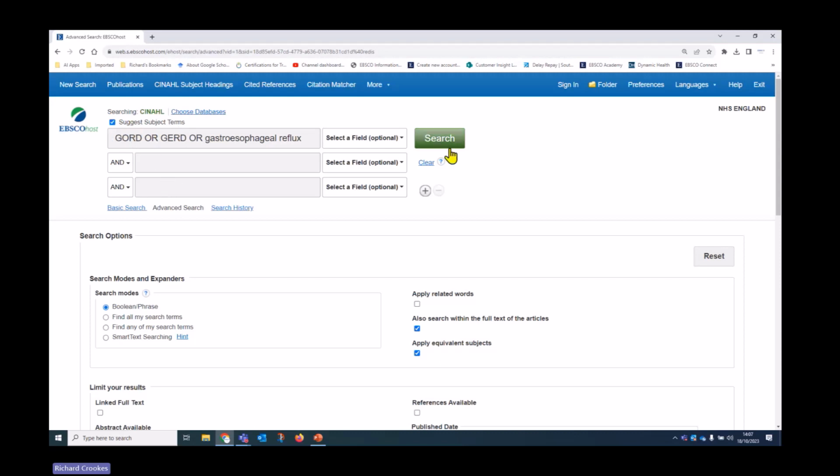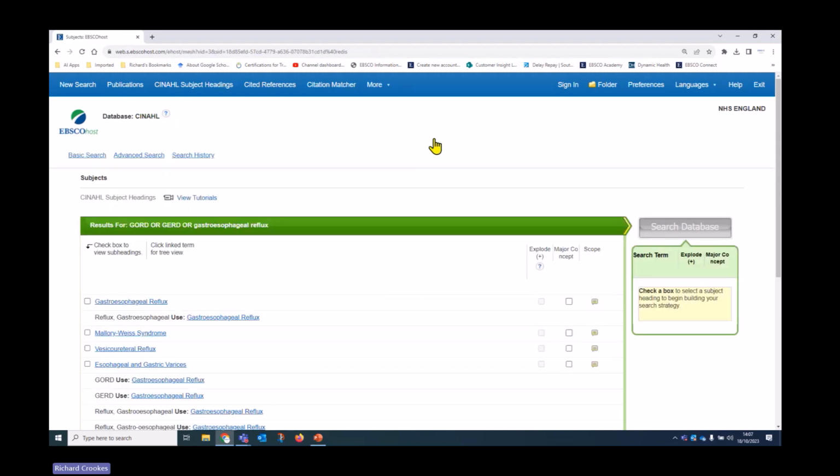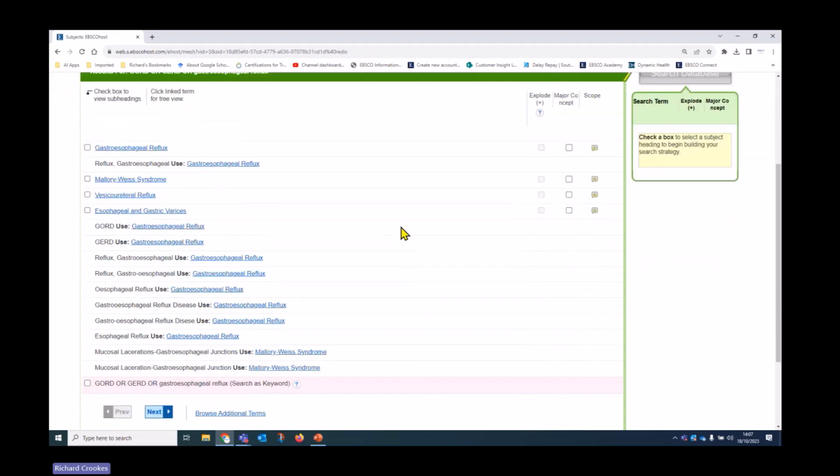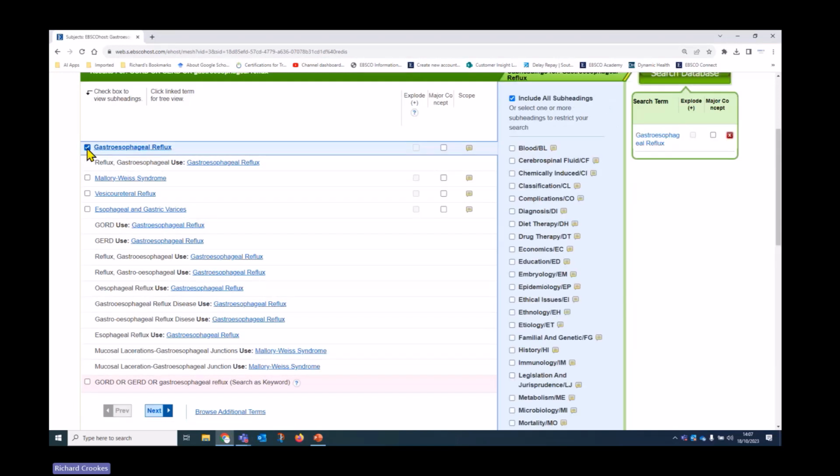So here it's on, of course, which means when I click search, I'll be directed to the CINAHL thesaurus, the subject tree, the list of index terms that relate to our keyword search. So you can see, unsurprisingly, we've got gastroesophageal reflux as a CINAHL subject heading. This term is used obviously to index content, to identify content about this particular condition.